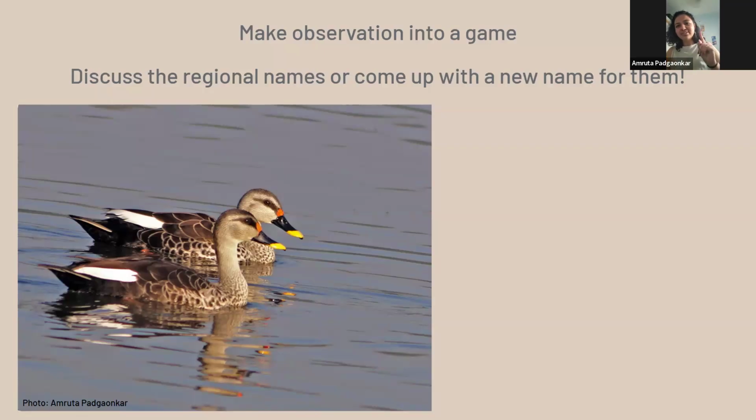Wow. I'm impressed because one of my favorite names that a kid has given it is quite similar to what you've said. Okay, yellow beak, white tail duck. Lovely. Any more names? Any more creativity? Tricolored beak duck. Lovely. So one of my favorite names that a kid has given this bird is cheetah bird.